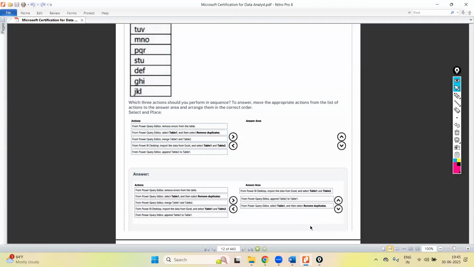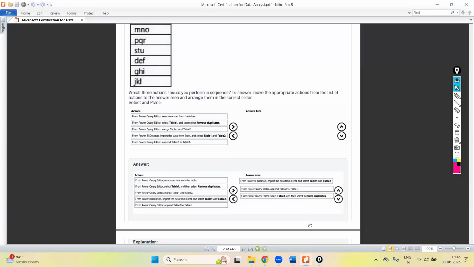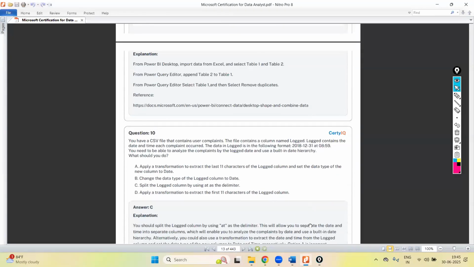So the exam pattern would be like this. Multi correct answers will be there. Multi choice questions will be there. Drag and drop will be there. Adjusting like this will be there. So what are the different types of questions possible? I have added all the types of questions here.